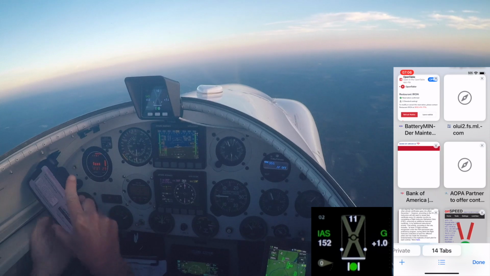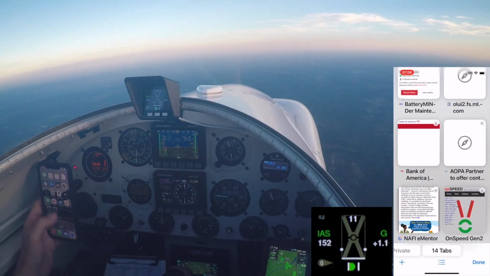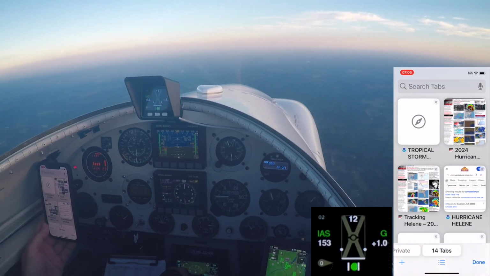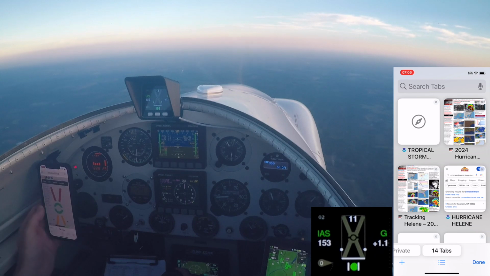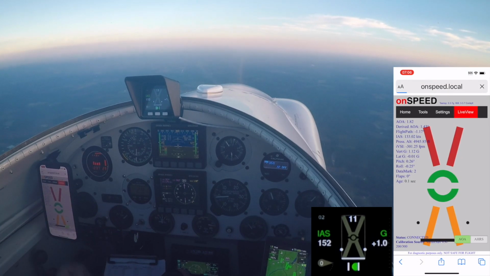Just remount the phone. I use a Quad Lock in the cockpit. I find that to work really well up to 6 Gs. And now I am in browsing hell. There we go. Live view. And this is the AOA page. I also have an AHRS page.